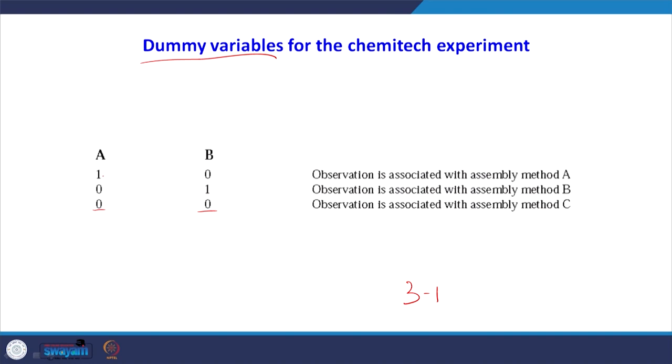See, the 1 0 observation is associated with assembly method A, 0 1 represents the observation is associated with assembly method B, and 0 0 represents the observation is associated with assembly method C. So, I am going to do this modification, then I am going to do a regression analysis. I will explain with the help of regression here, and after some time I will explain how to use Python. First, I will explain with the help of Excel.